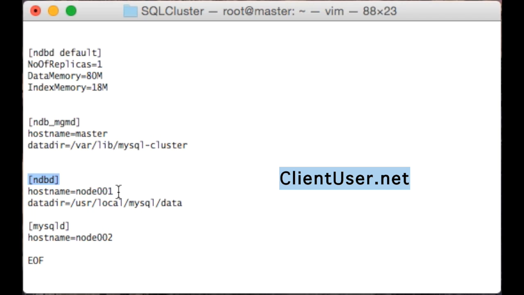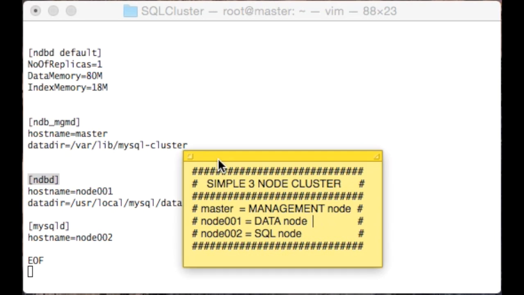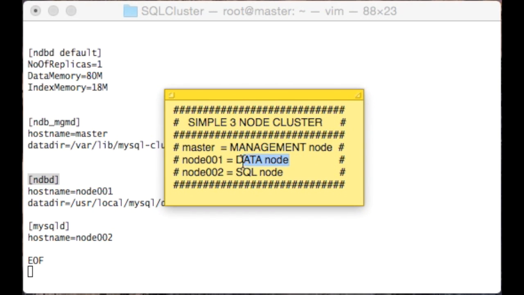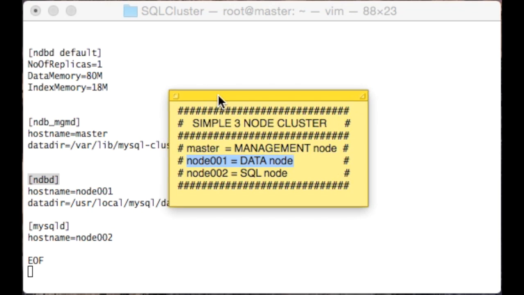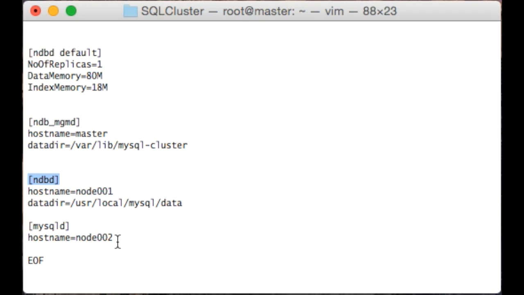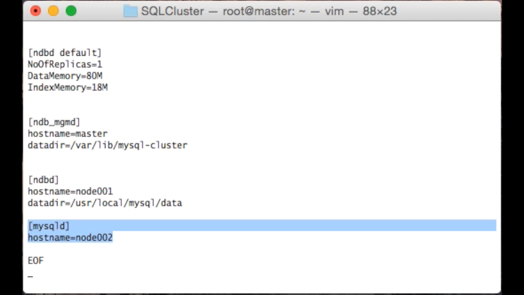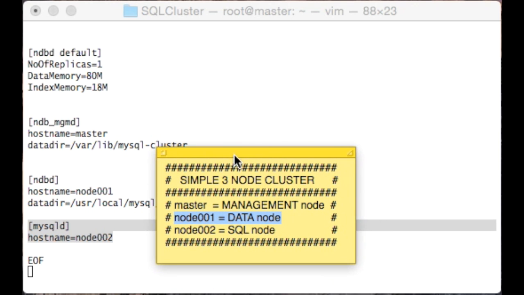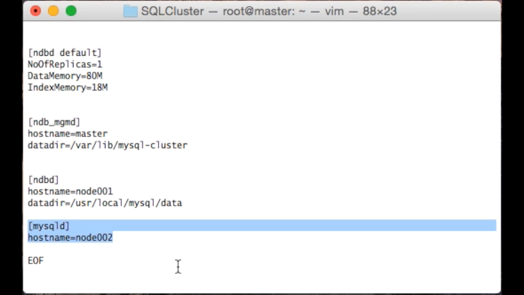Entries for the data nodes begin with NDBD. Following our simple design, the MySQL data node will be placed on node001. This host name is stated in the NDBD section, along with the location of the data directory we've chosen. Entries for SQL nodes begin with MySQLD. The SQL node is placed on Starcluster node002 in this example. We state the host name in this MySQLD section.